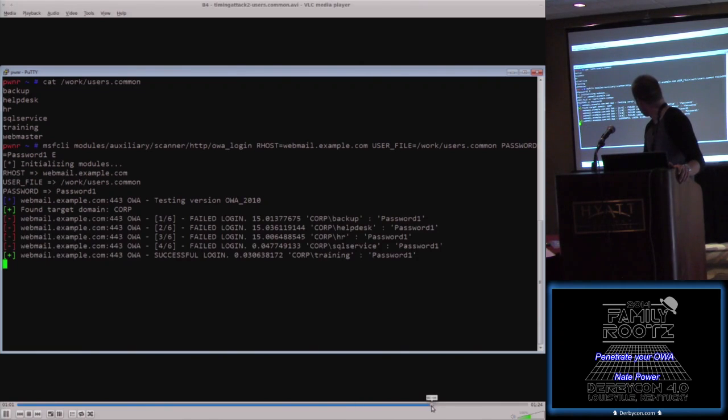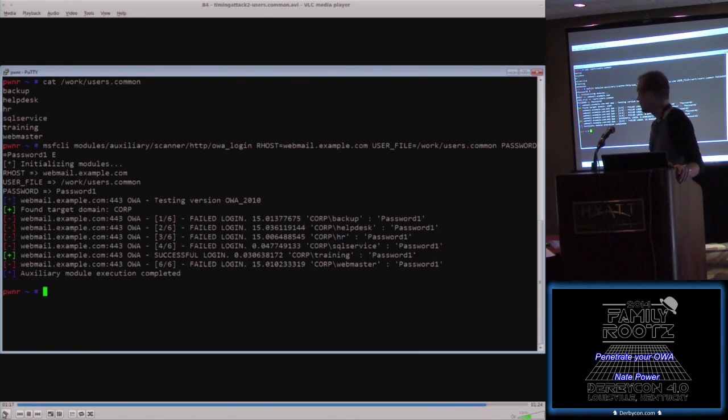Okay, so we ran through our list. We're using a password-to-password one, and we got lucky as shit. We see that the SQL service account exists and the training account exists, and we actually had a successful login on that. Well, what can we do with it now? We can try to log into the OWA, pull the global address book, and we'll have all the accounts and everything in Active Directory.